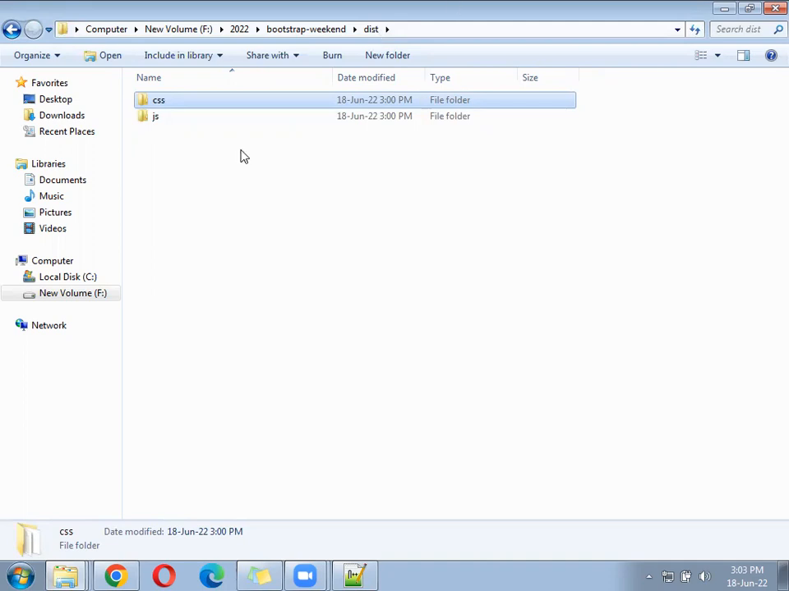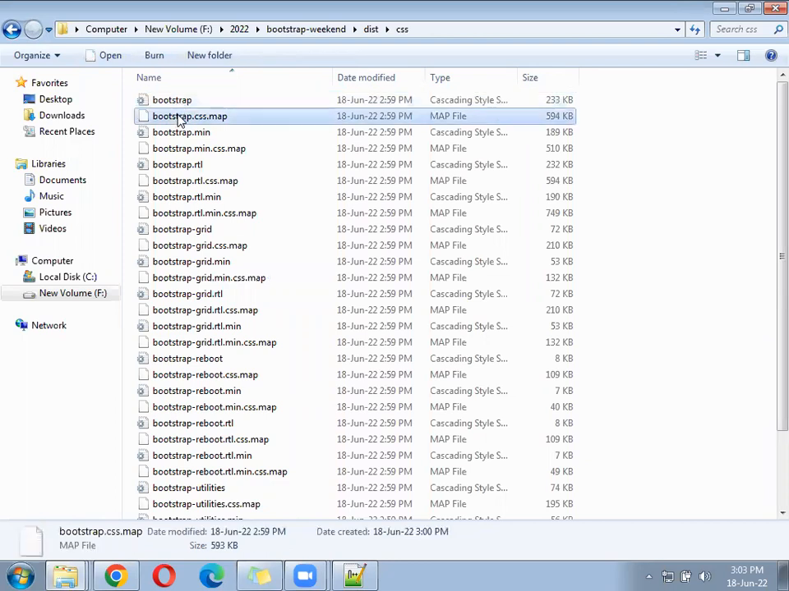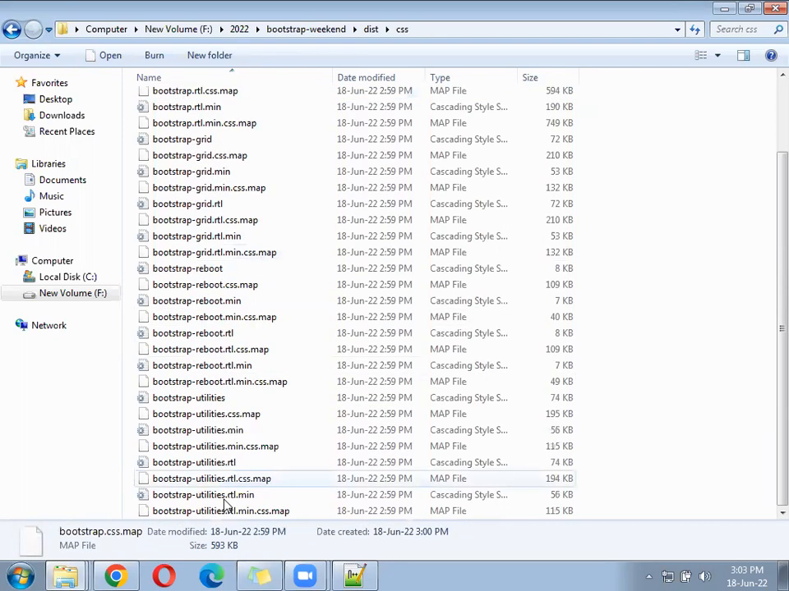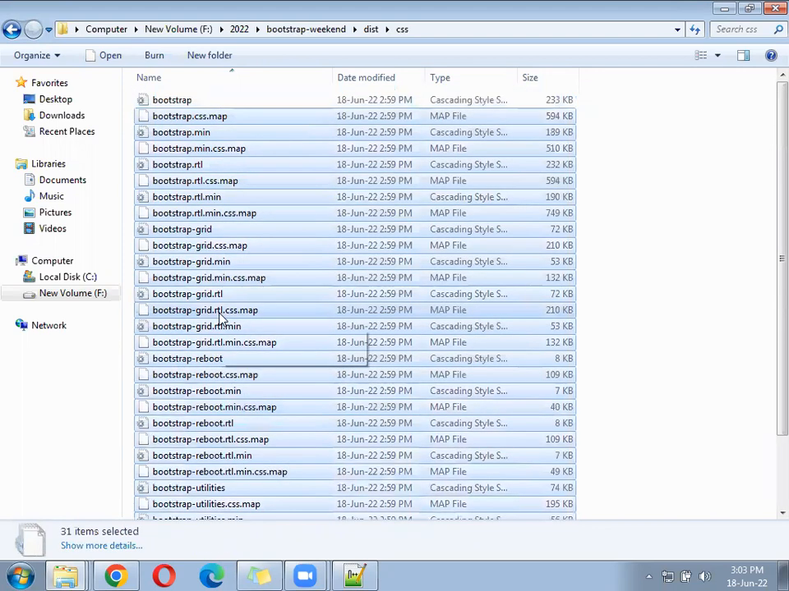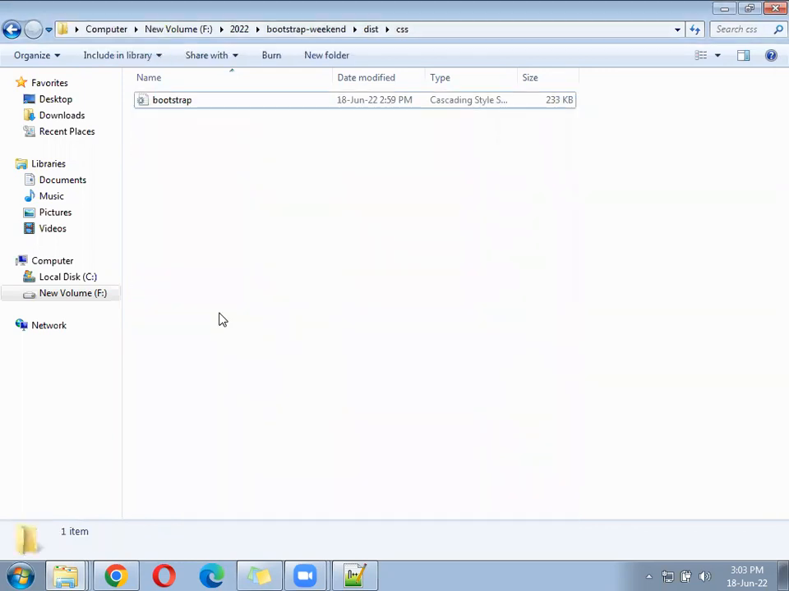You found a CSS folder. Inside CSS, so many files are there. In that, keep one file, the first file, bootstrap.css. Delete others. Others are not required. The remaining all delete. Keep one file. Keep bootstrap, delete the remaining all. Bootstrap.css file is 233 KB.